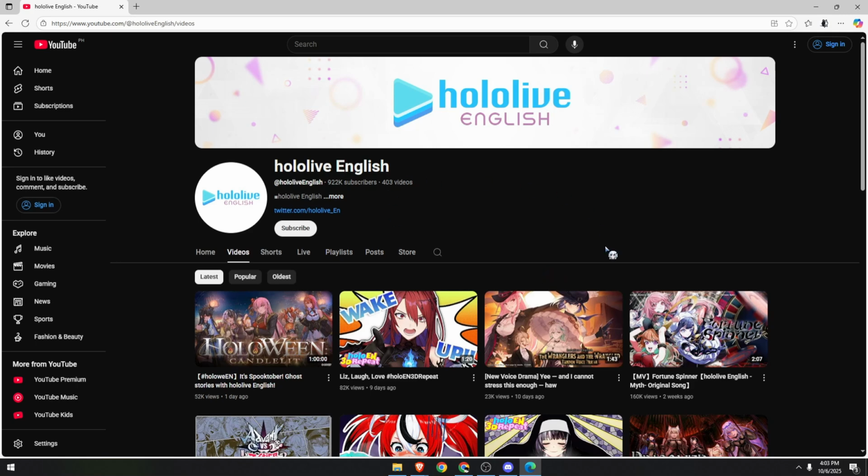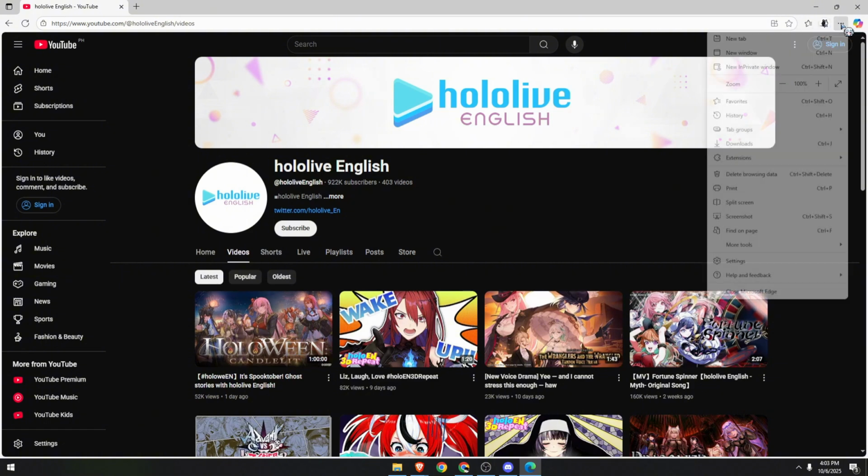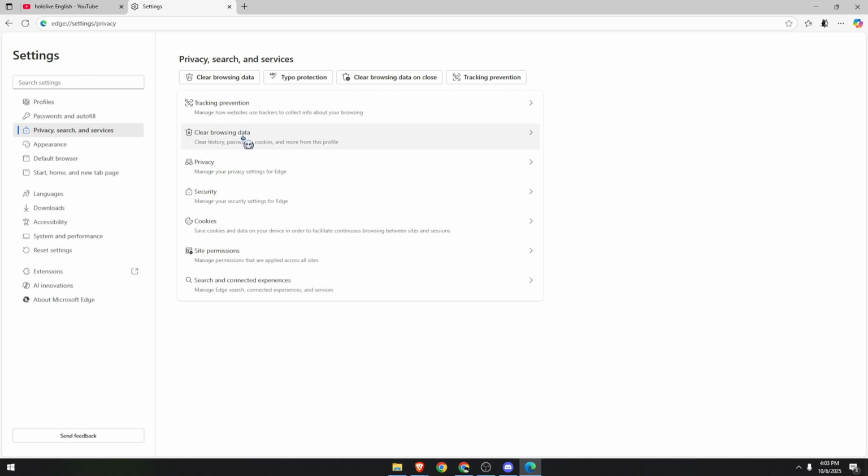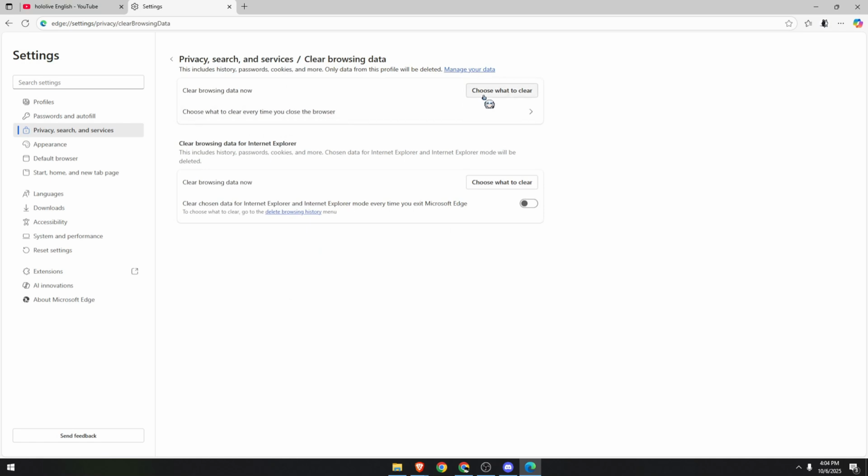Let's begin. First, open Microsoft Edge, click the three dots in the top right corner over here, okay? Then choose Settings. On the left side, click on Privacy, Search, and Services over here. Then scroll down and click on Clear Browsing Data section and choose what to clear. So click on this option.